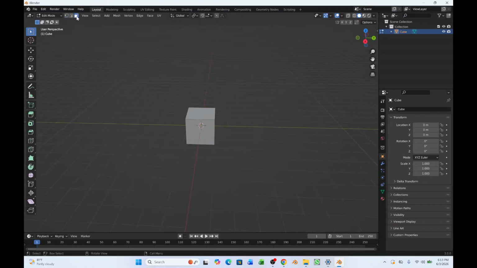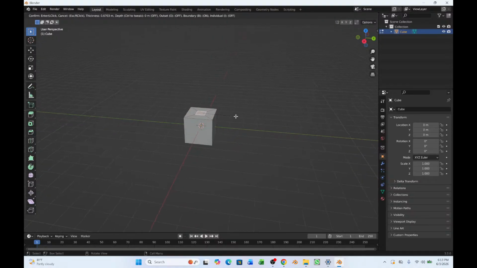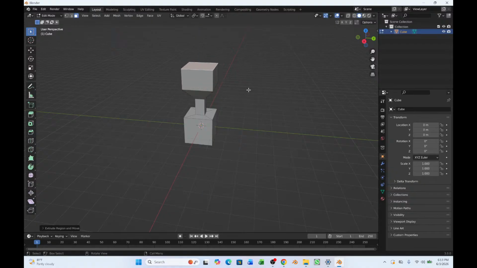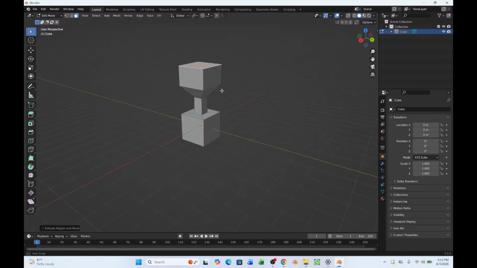face select, go to face select, select the top, we press I to inset, then E to extrude, then E to extrude again, then we scale it, GZ, scale up, then we extrude again. This is just for the edge. Let's say this is the edge. We can actually do this.